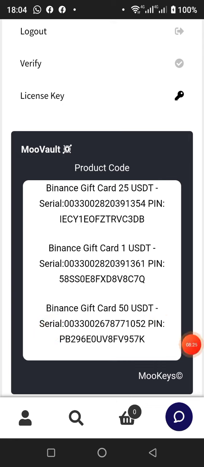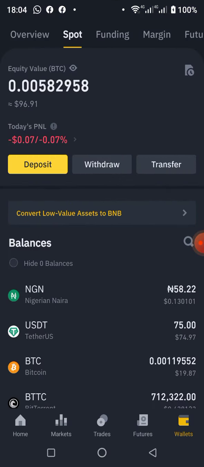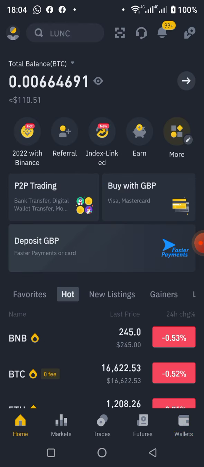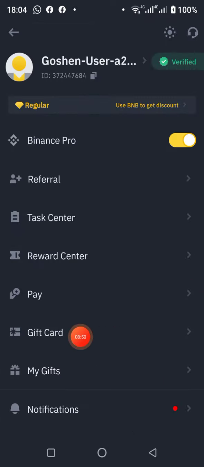Now I have 25, I have 1, I have 50. So I've redeemed 50 and 25. So this is 1. I will redeem it now in your eyes. You can see this. Copy. So when we copy, we go to Binance. You see this is Binance. We come to home. You see this icon. So we click it. Then you come to gift card. This is another bonus one. We come to gift card. It's loading.